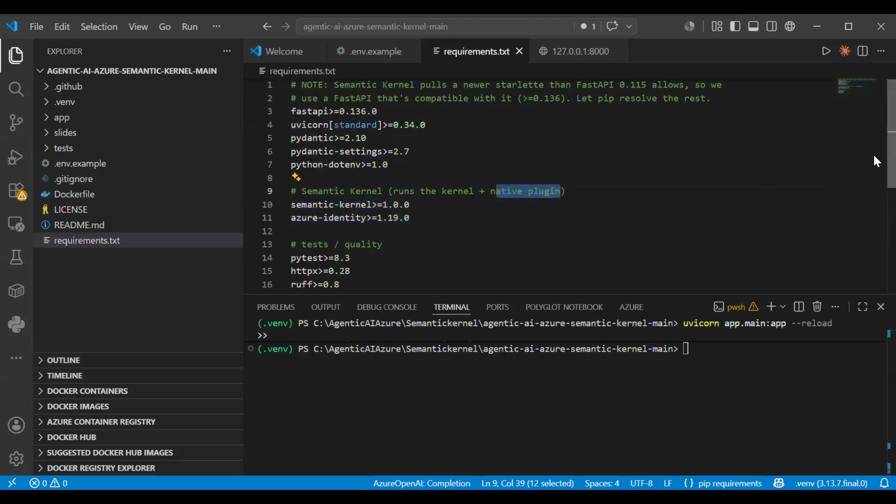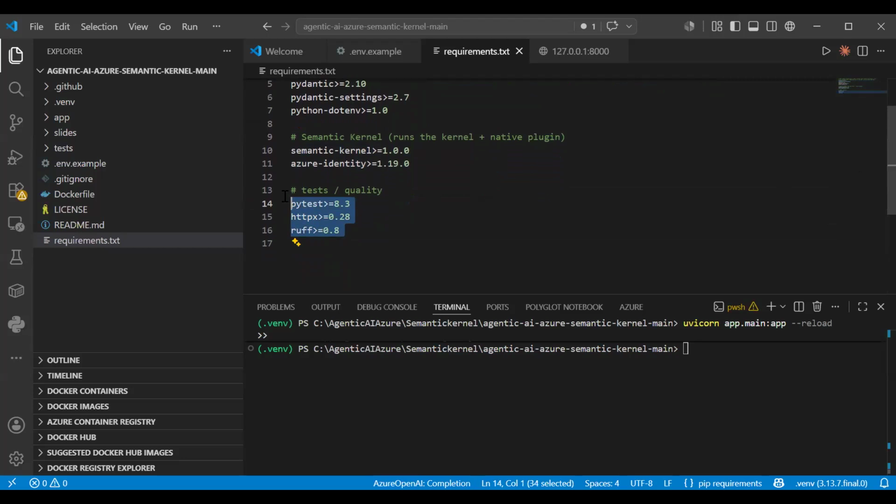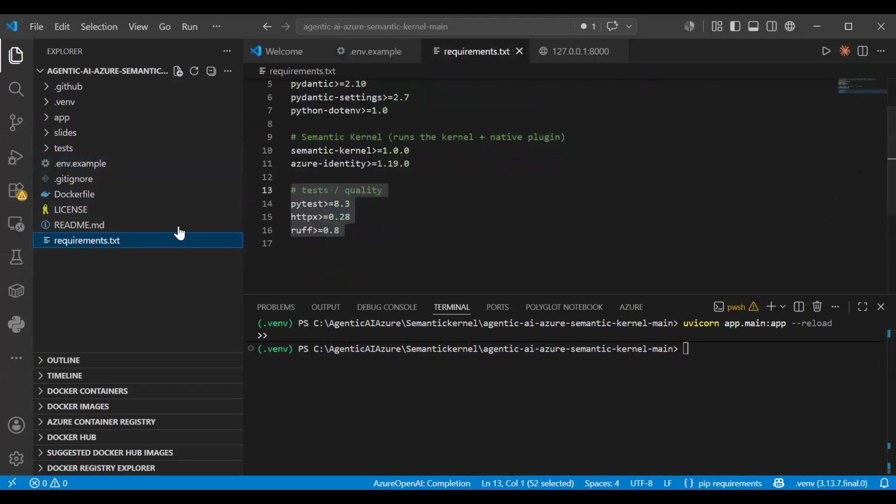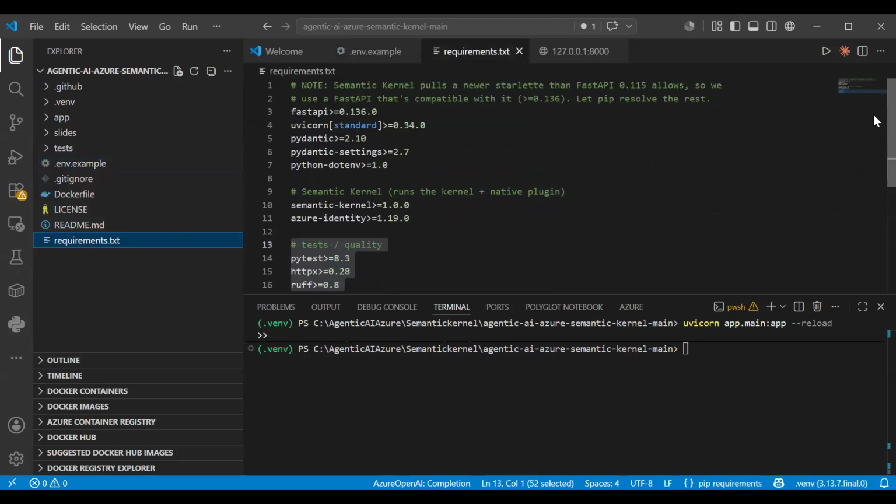Now we have PyTest, just for testing. We don't require it, right? Now if you go to this, don't go with the Dockerfile and everything. It is for deployment. The environment file .env we have seen right now. We are not using .env. It's a static application right now. And if I go to requirements, we have seen what all libraries we are using.